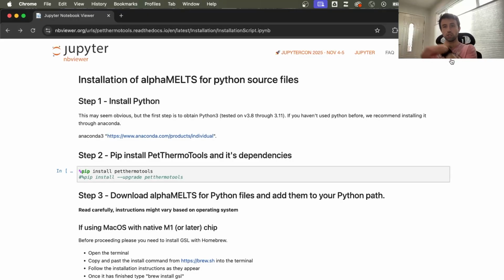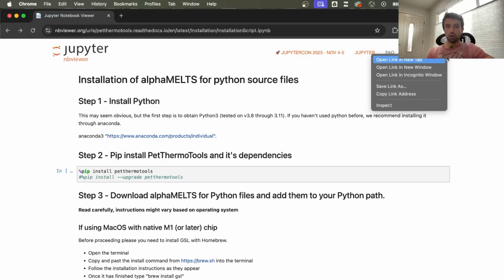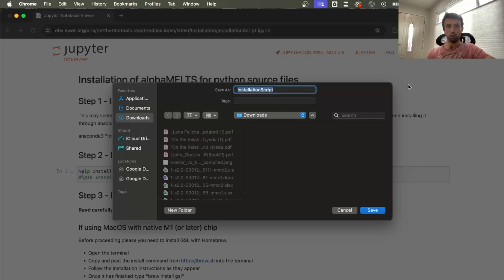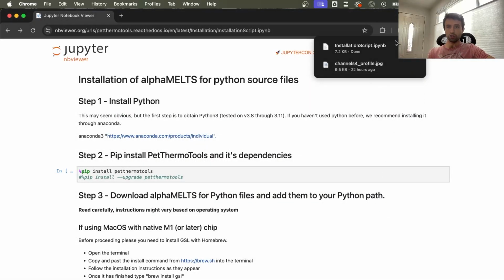What you actually need to do in here is right click on it or control click, hit save link as. This will open up a Finder window on Mac and hit save. This is going to download the Jupyter notebook onto your machine. You can then open that Jupyter notebook in Jupyter Lab, or as I do, in Visual Studio Code.